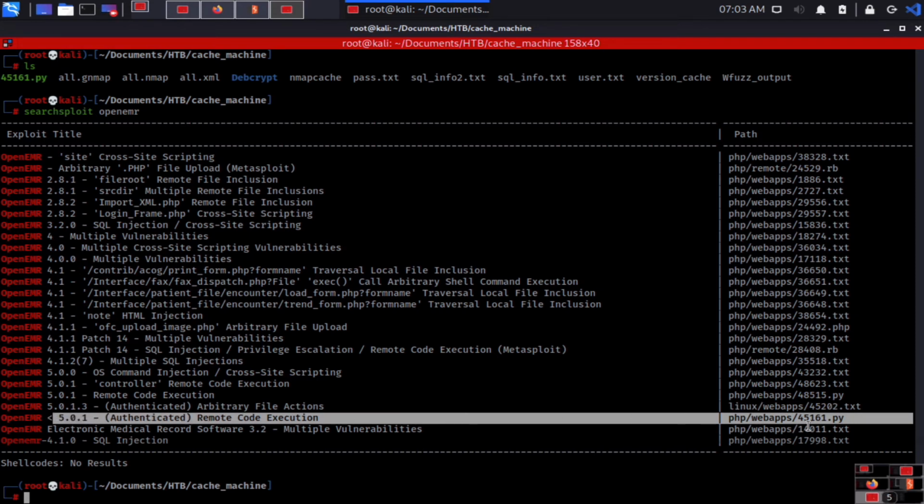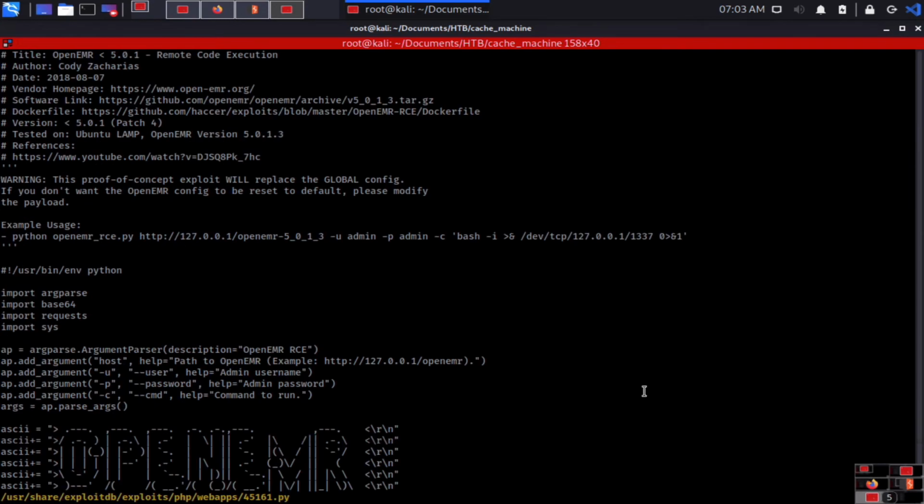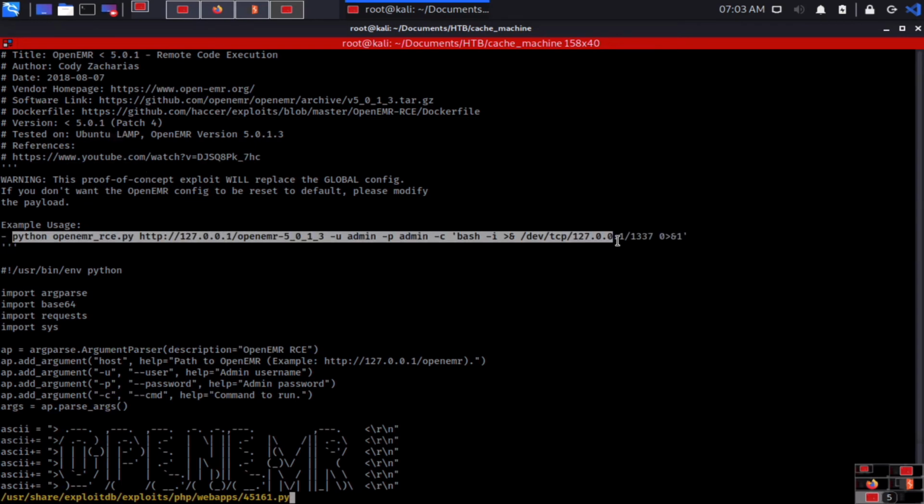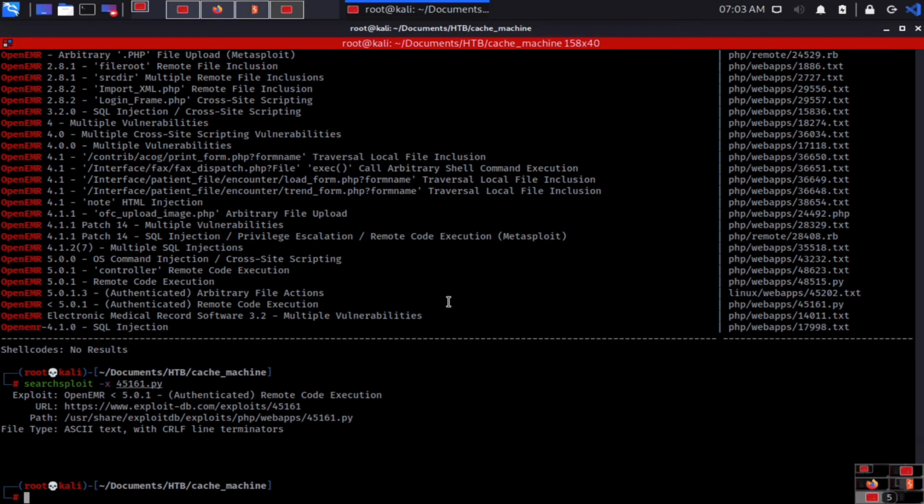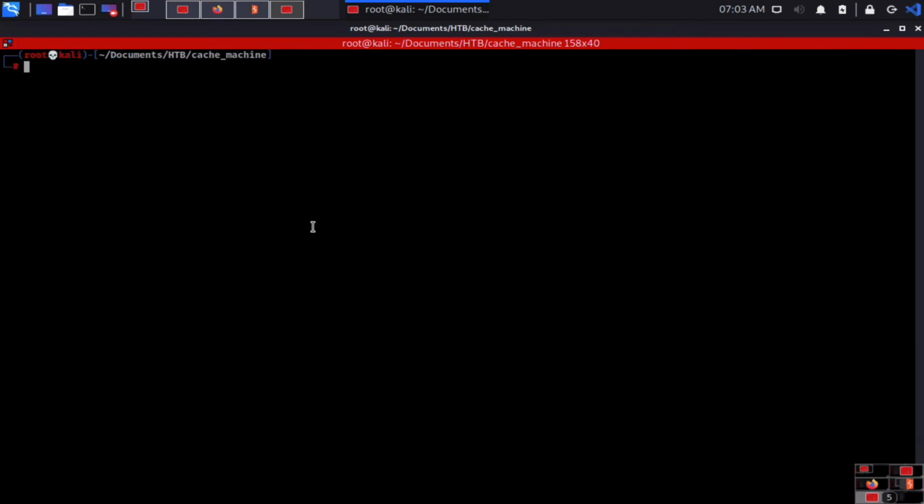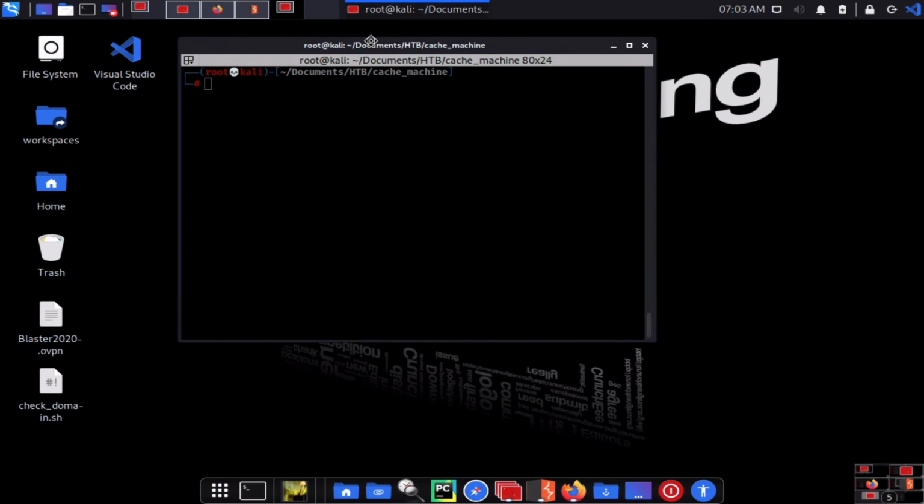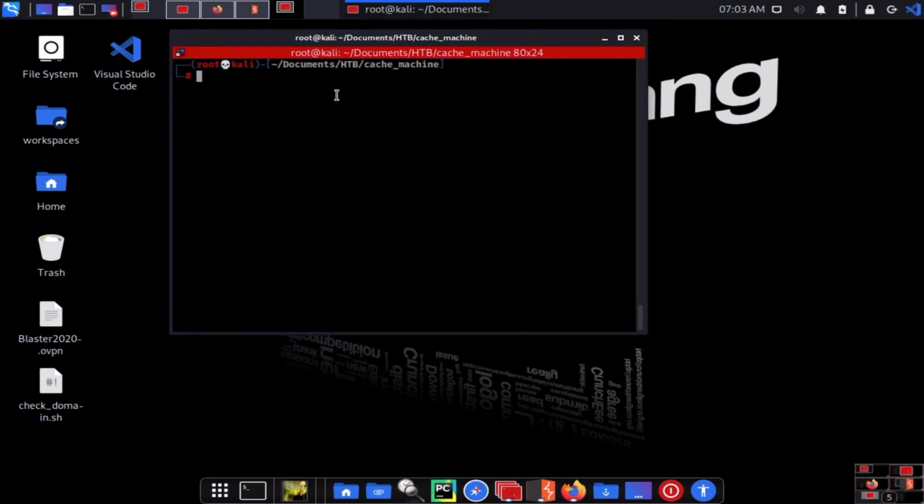So I just try to read this payload: searchsploit -x, then we have 45161.py. You can clearly see it was tested on Ubuntu, and here is the method given on how to use this particular payload. So you can simply use Q, and now I'm going to see how we can use this particular exploit in order to get the reverse connection.